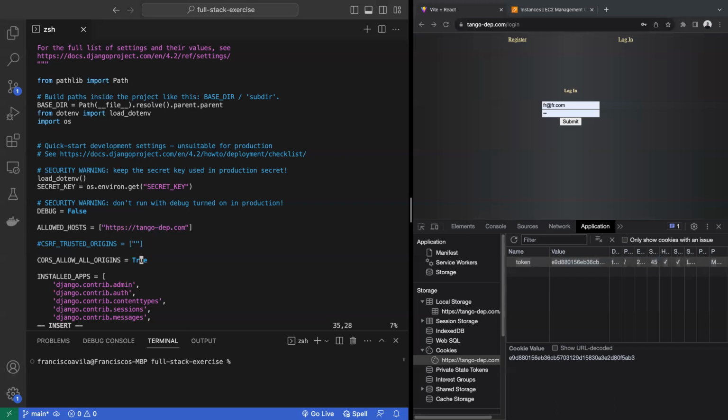But now instead of CORS allow all origins, I need to change it to CORS allowed origins. And I need to change that to also reflect HTTPS // django-deb.com. All right. And then the next thing we need to do is we need to set a couple of different cookies and CORS credentials things. So let's get in there.